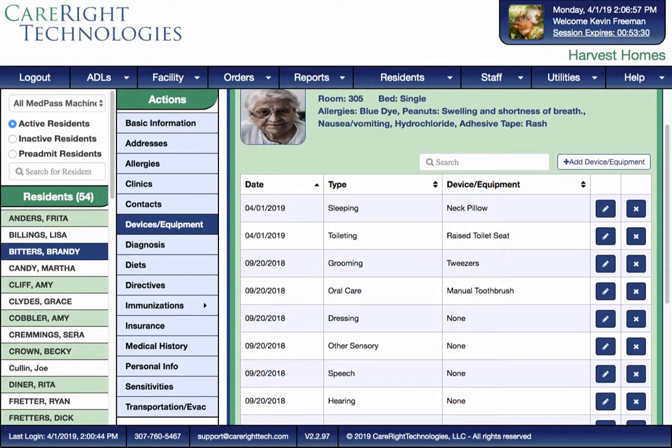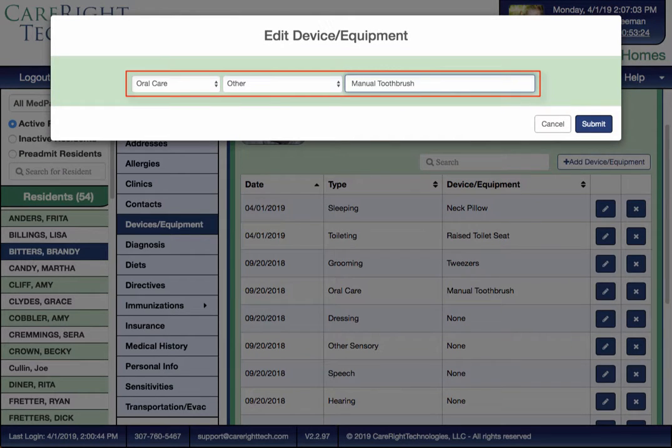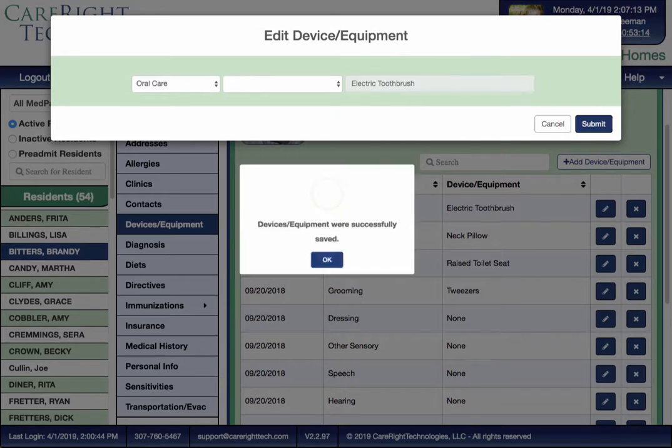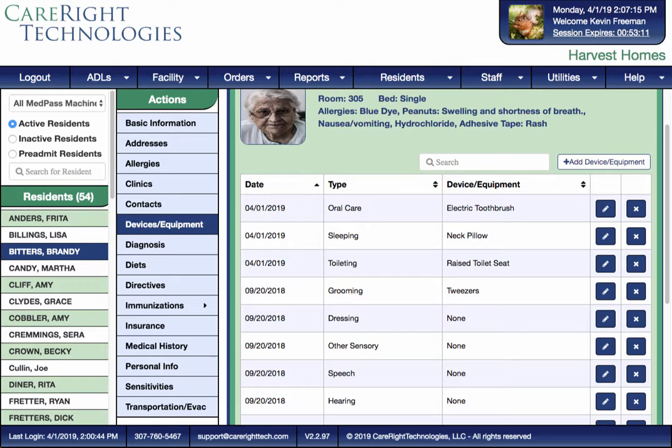Entries can also be modified with the Edit Pencil icon. Select it and edit the entry just like when creating it in the first place. Then submit. This updates the information.